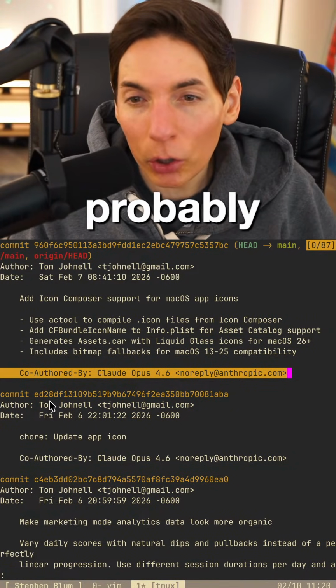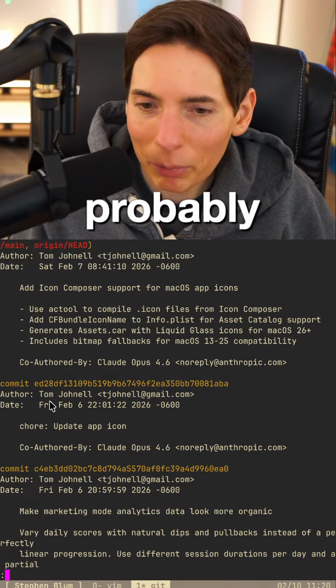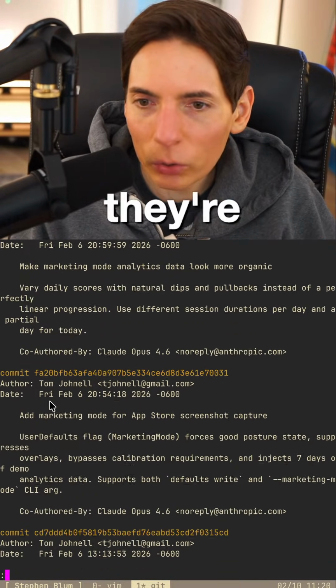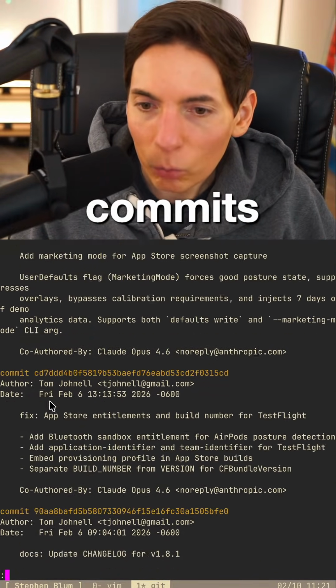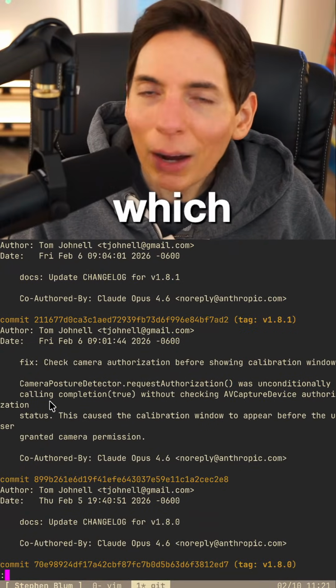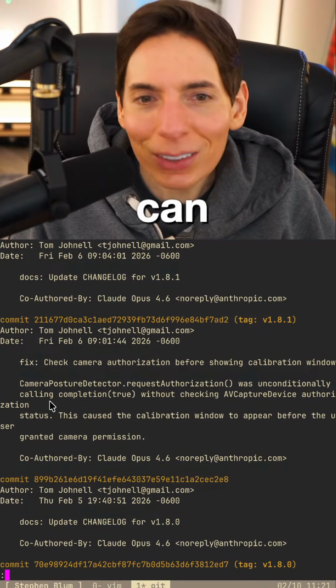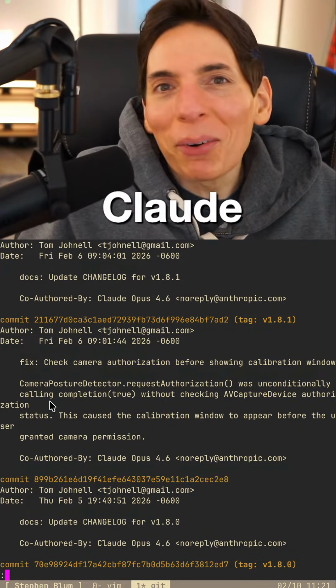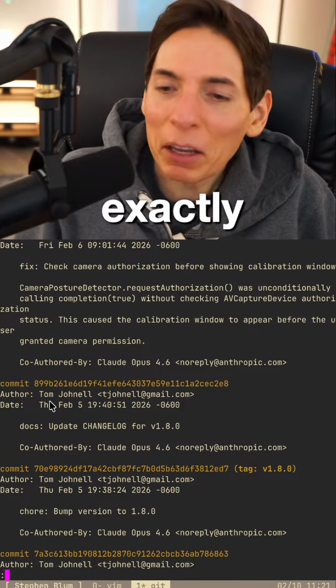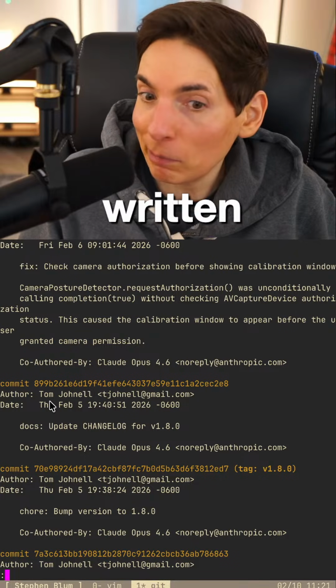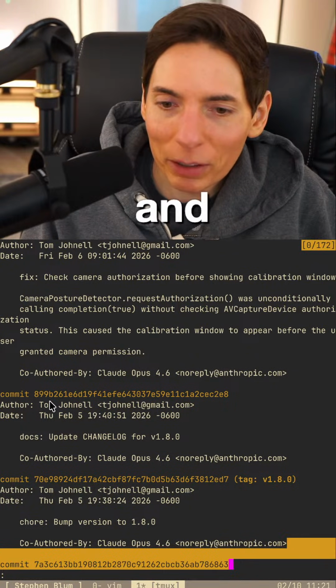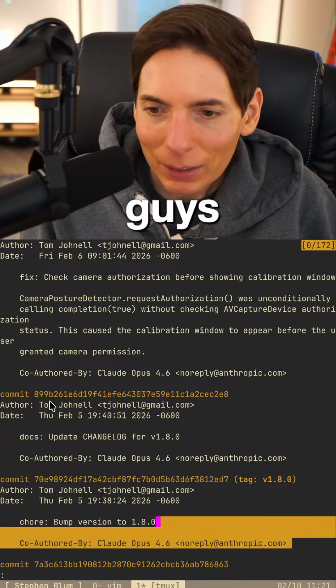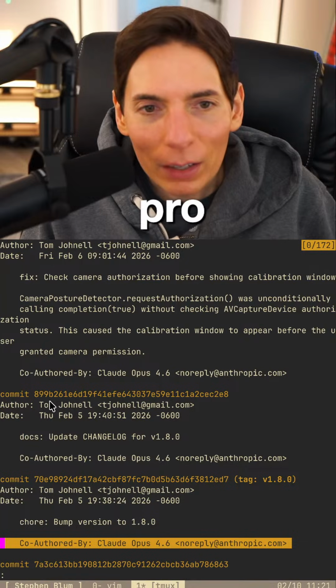So probably a Cursor app, right? Probably a Cursor app, because you can see they're doing all the Git commits using Claude, which, why would you do that? You don't need to do that. You can do it yourself. Co-authored by Claude. Dead giveaway, right? Exactly. You got a little bit of proof right here, you guys. Just a smidgen of proof.